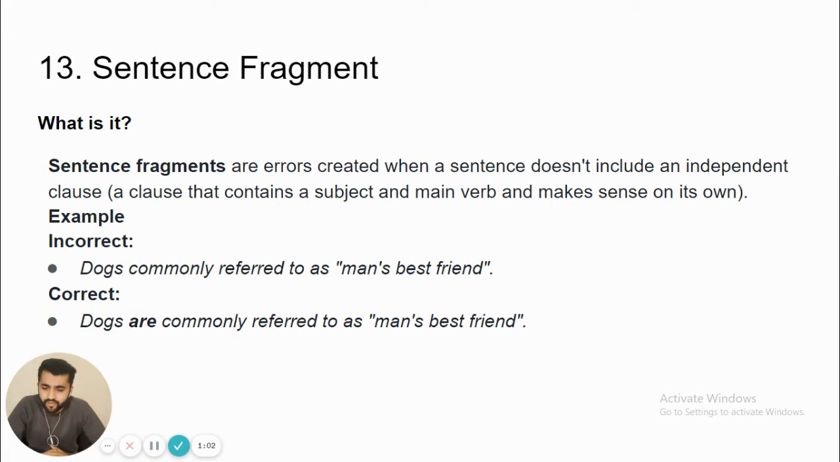For example, incorrect would be: dogs commonly referred to as man's best friend. Now, this sentence doesn't have a functional verb, right? So, referred is a verb, but on its own, it can't function as the main verb, right? So, if we add an R, then: dogs are commonly referred to as man's best friend. Now, are is a helping verb which helps referred to become the functional verb in the sentence.